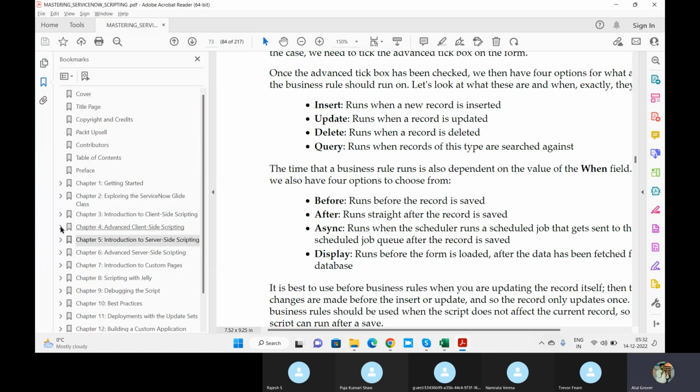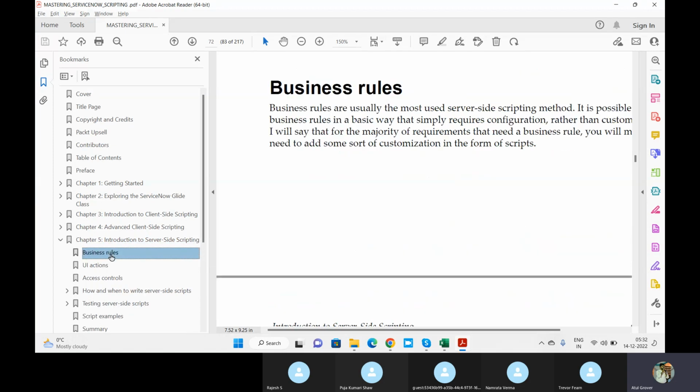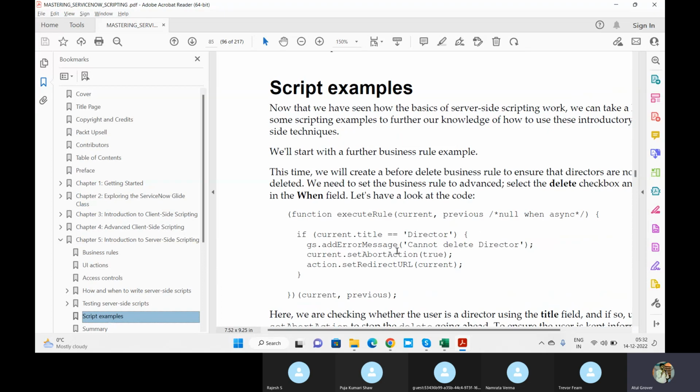So I'm here. Go to the server side. Business will be done. Let's say some examples I show you. This one says if current dot title is director, then add a message and about is true and redirect it to the current. Because the business will work only on the two things, what is current and what was previous. That is the thing. So this is the one example I can say.